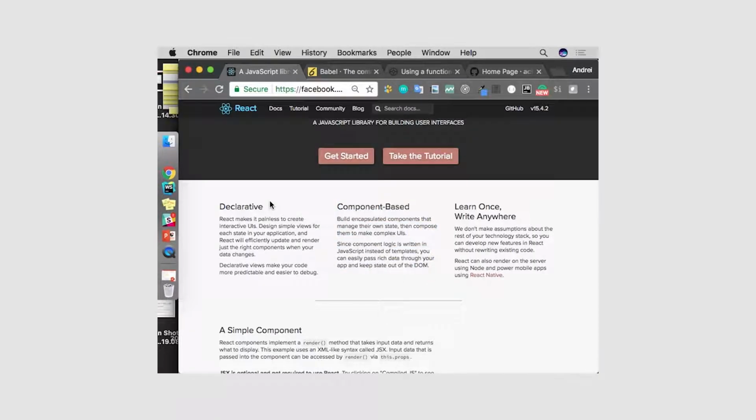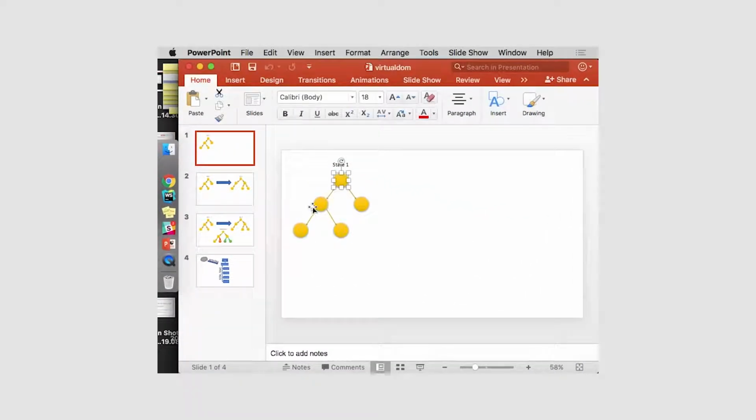I will tell you about the virtual DOM. React uses the virtual DOM approach. It's like a copy of a DOM, of an HTML page, of DOM nodes. It's a copy as a plain JavaScript object, like this. You have some nodes, like a tree.